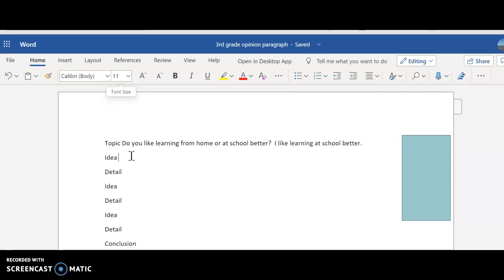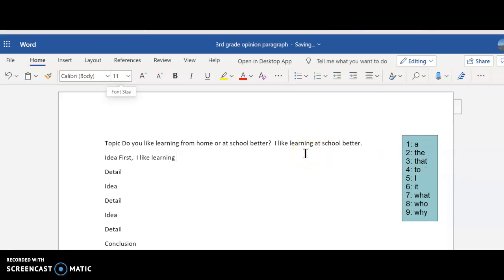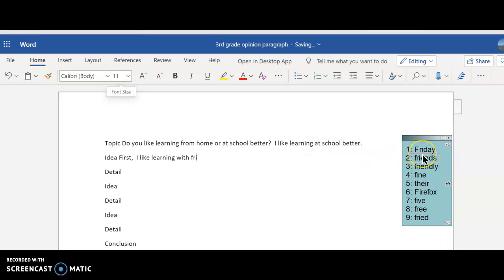And my first idea, I want to start with the word first as a transition word. And I think I like learning with friends. So I like learning. There's that word learning. I can spell with. And then friends, I think I'll let it be.